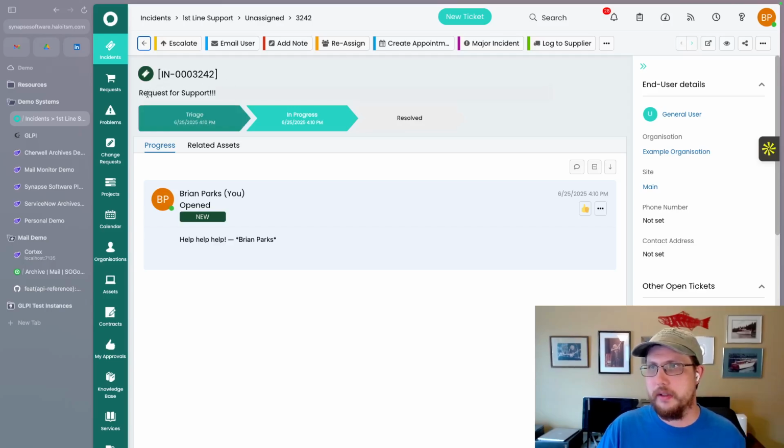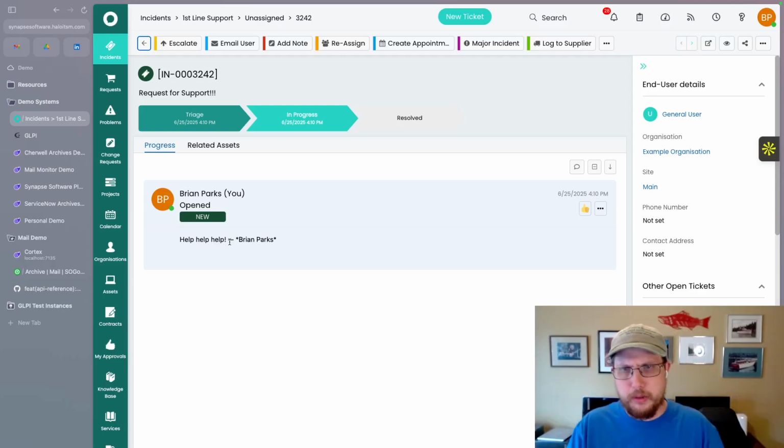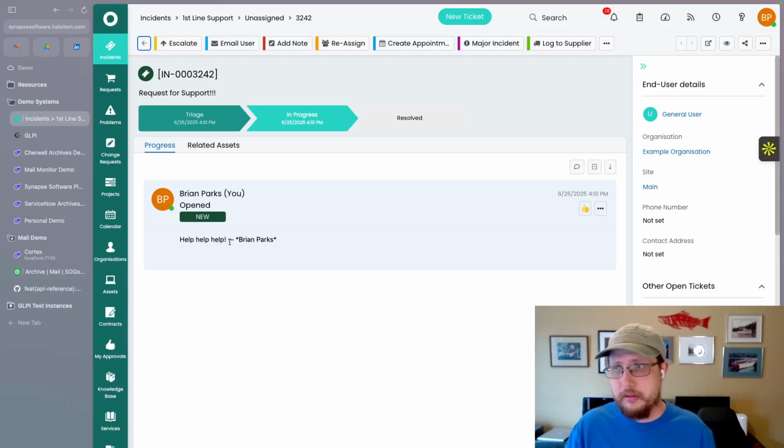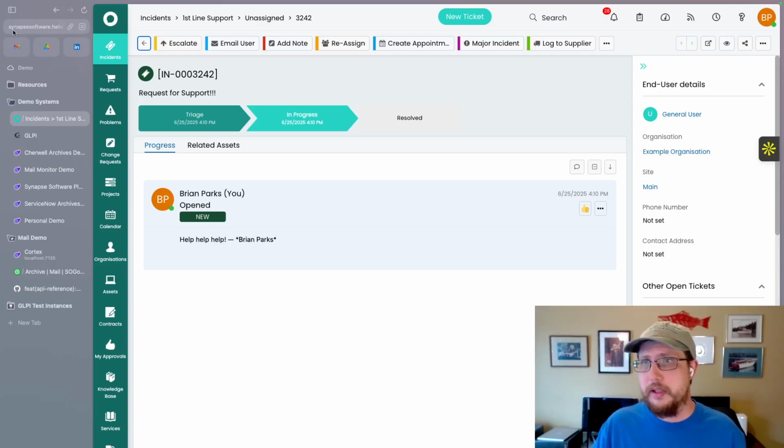And the way I've configured it, the title of the ticket gets created from the subject, and the body gets created from the body of the email. Nothing crazy. This is something that most ITSM systems do pretty much out of the box. This is certainly something that's super simple to set up in Cortex email monitoring. But let's take it a step further.